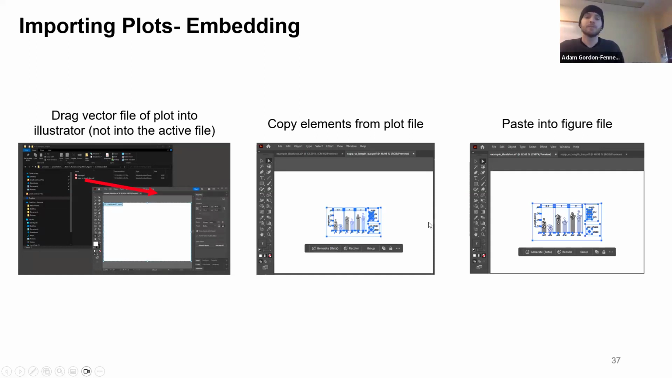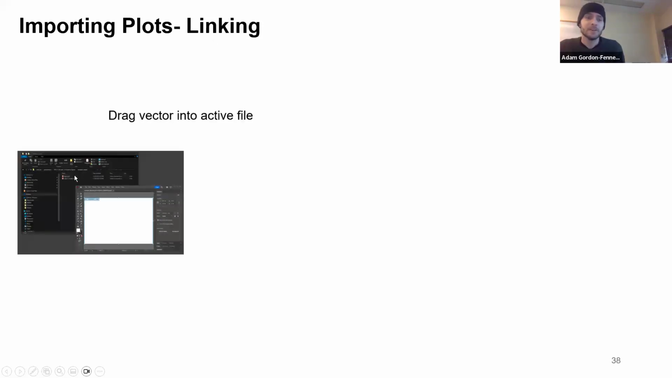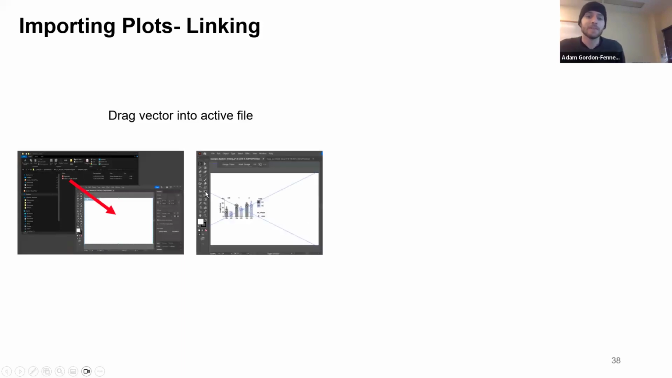But there are some huge advantages to linking that I want to try to highlight. So instead, with linking, you will drag the PDF that you care about directly into your artboard. What this is going to do is import it as a linked file, which will have this X over it to indicate that it's been linked. This is not the actual vector components. Instead, it's just a representation of this PDF file within your artboard.